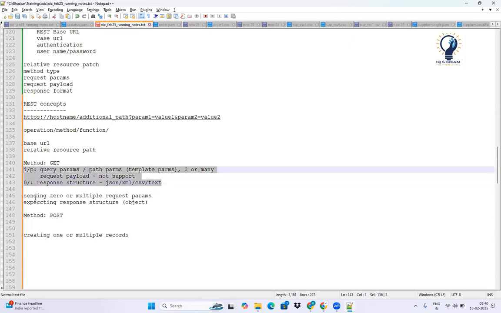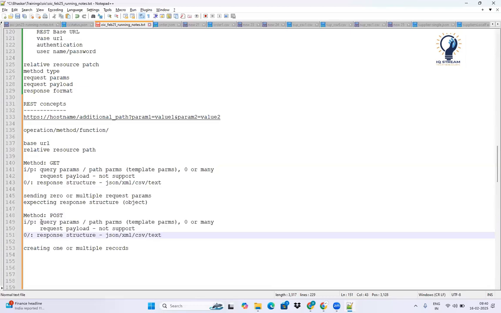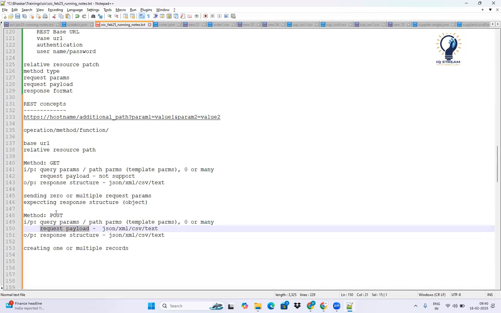Now copy this. In case of post, what is possible? Input: query parameters, path parameters, zero or many possible. Request payload is supported, and that can be JSON, XML, CSV, text, or anything. And the output would again be a response structure. Usually in these cases you are creating one or multiple records in the system, but that does not mean you have to create. Wherever there is a requirement for sending some request payload, you are going to go for the post.